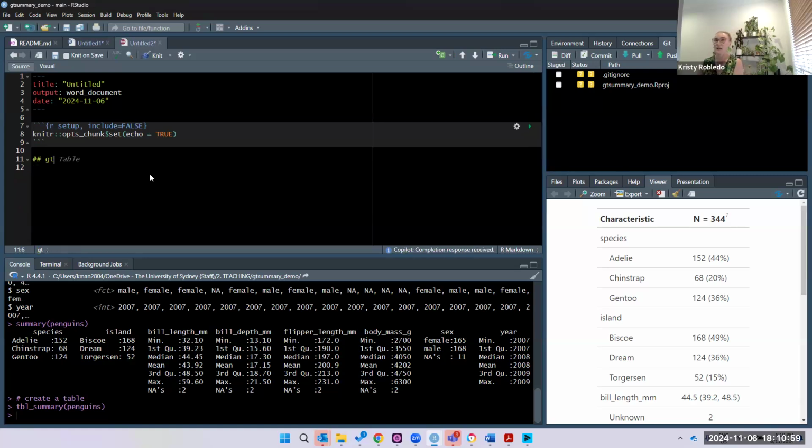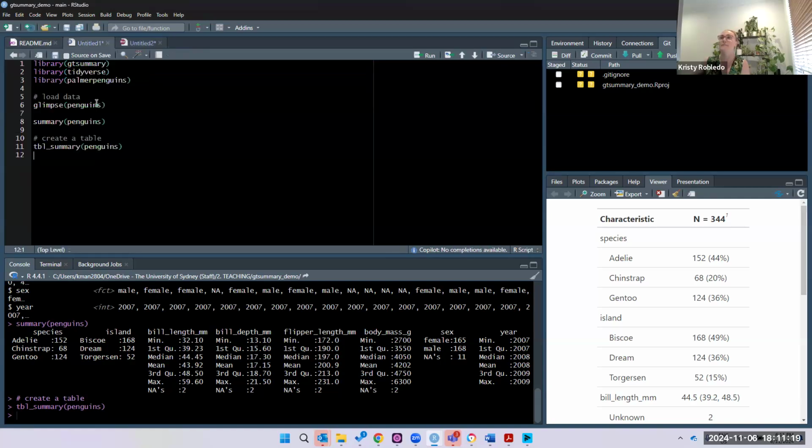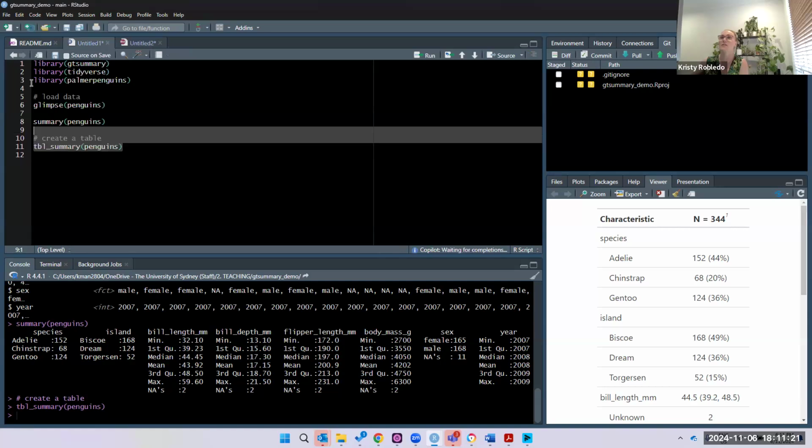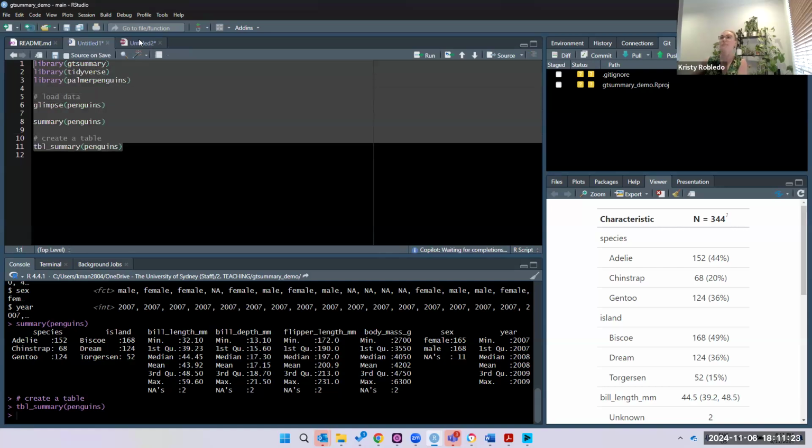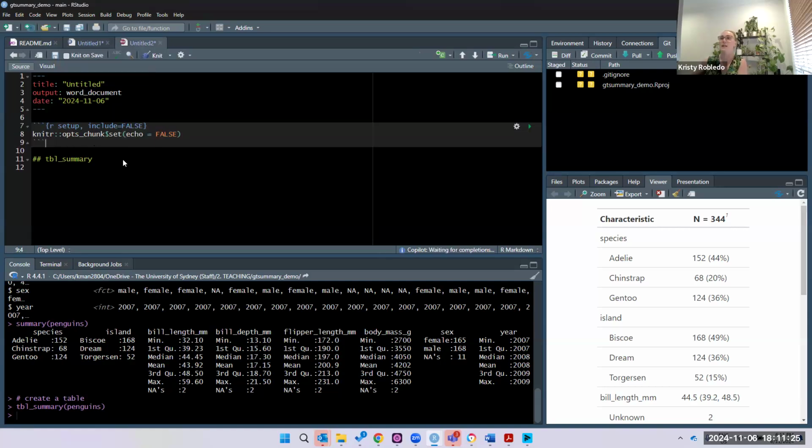And I'm going to add tbl_summary. I don't want to show my code in my report. I want it to be in my RMD file where my code lives, but I don't necessarily want to be providing it to somebody else. So I changed that echo to false. And then I'm just going to grab this stuff and dump it in here.